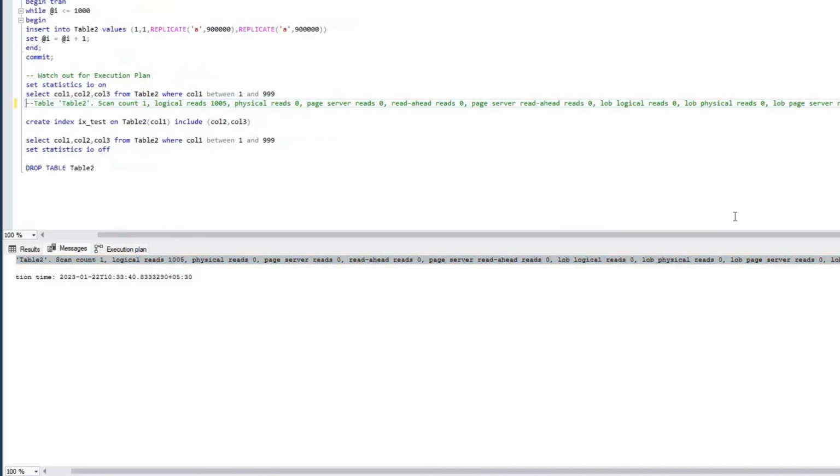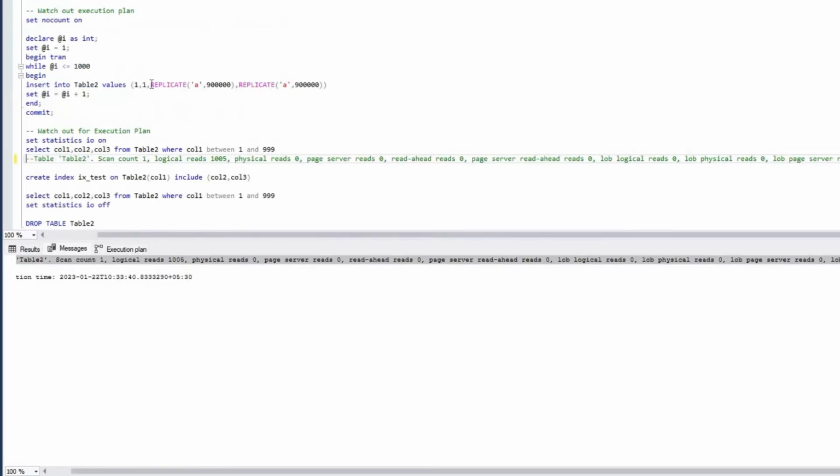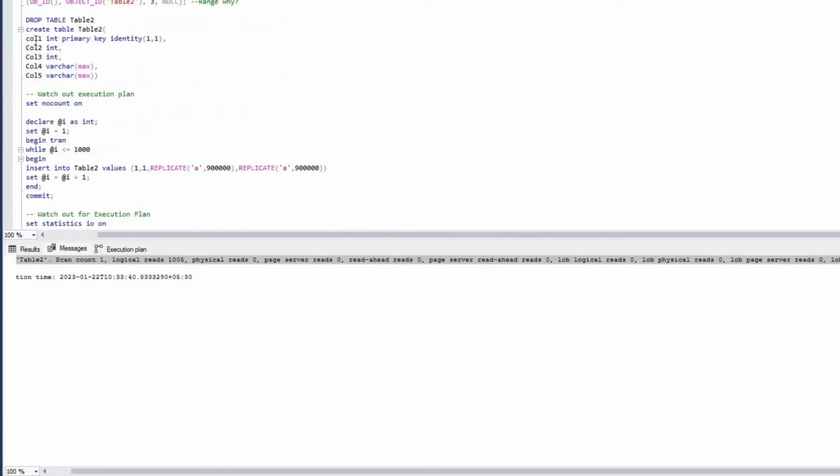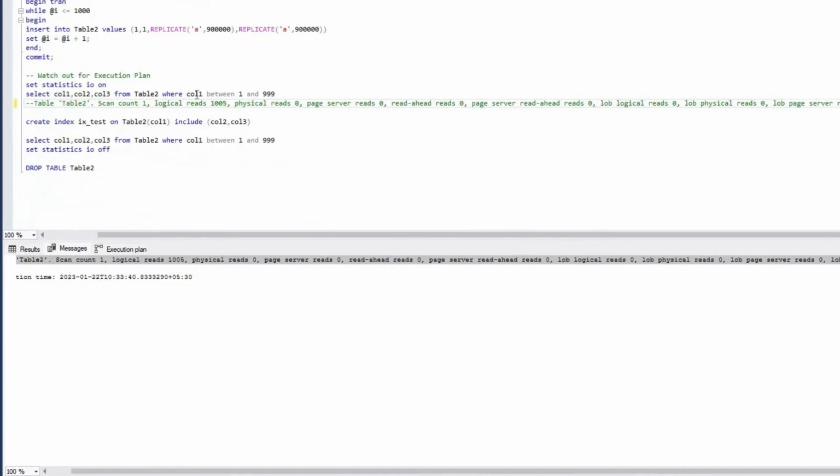What I understand is that we have a cluster index, since we have a primary key on column 1. We used the cluster index for this particular query because the predicate is on column 1.